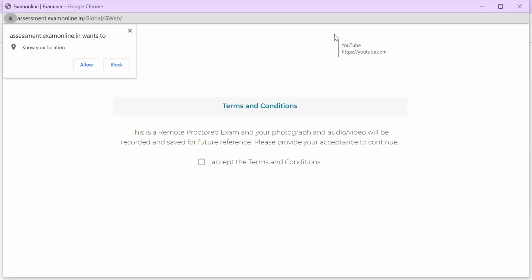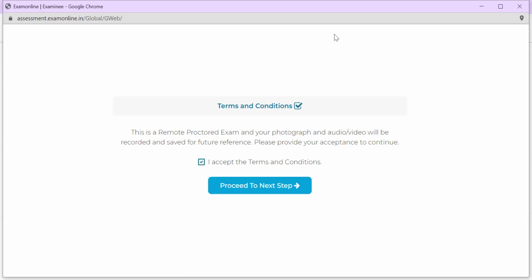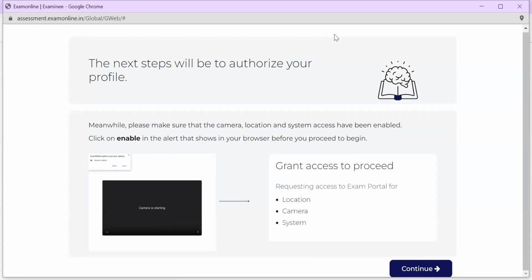As you can see, first it will ask you to allow your location. You need to allow location. It might prompt you to allow your camera and also your microphone, but it's not asking in my case because maybe I already have the cookies here. Then you need to click on I accept terms and conditions and click on proceed to the next step. On this screen, it will ask you to give access to camera, location, or system. You need to click on continue after you've given the access to all of them.